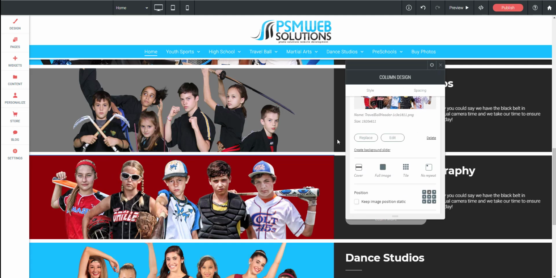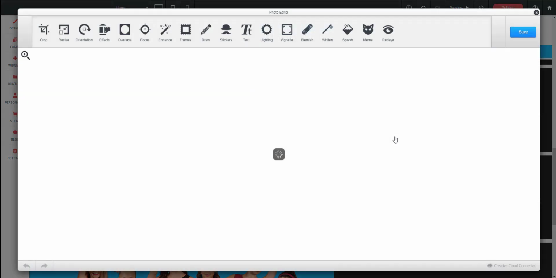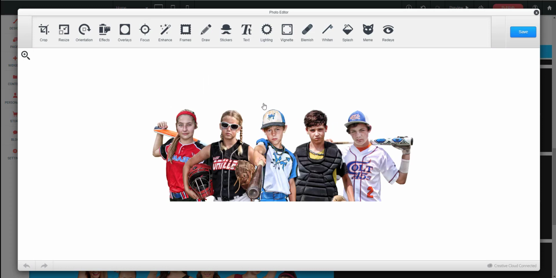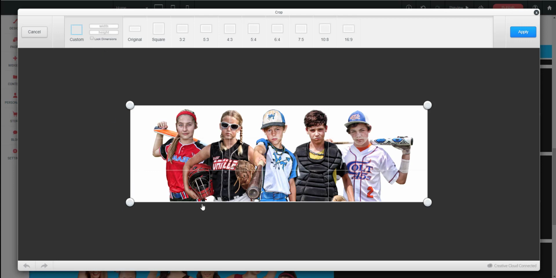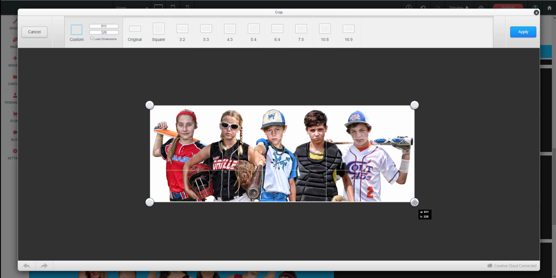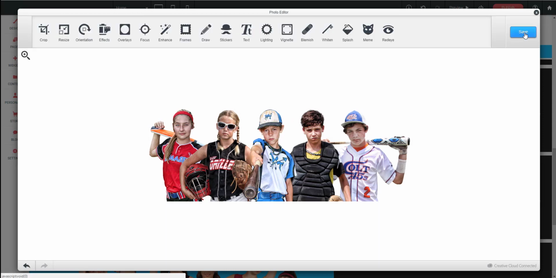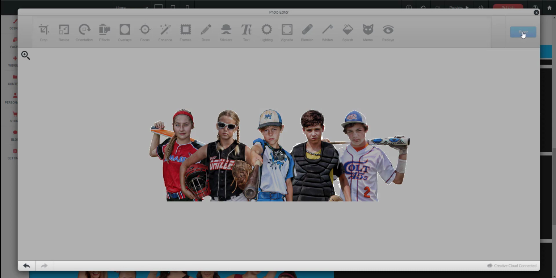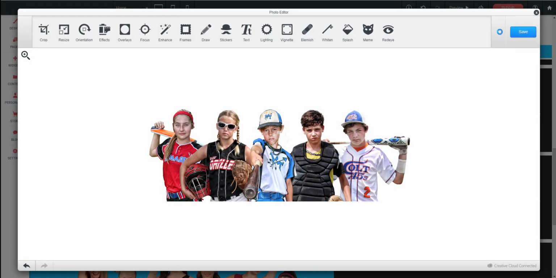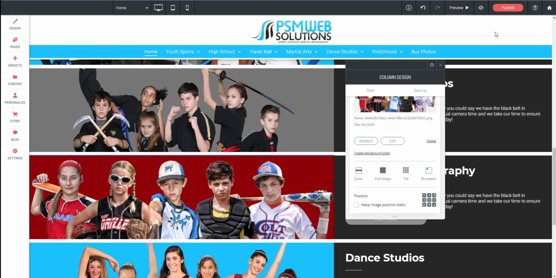And if for some reason things are getting cut off, you always can hit edit as well. And this brings up a whole new set of tools that you can edit your image with. So if you want to crop it, you just click crop, and now you can crop the image to be what size you want it to be. So let's say we want to go ahead and crop this in, maybe get a little bit more of that image in there, and hit apply and hit save. Now you see it fills it up a whole lot more.